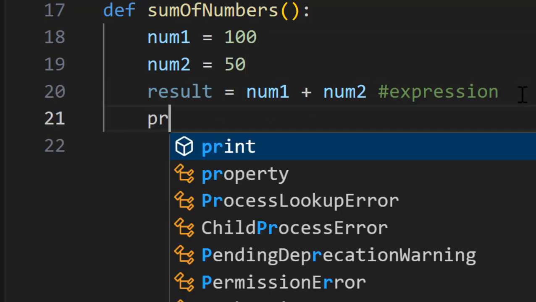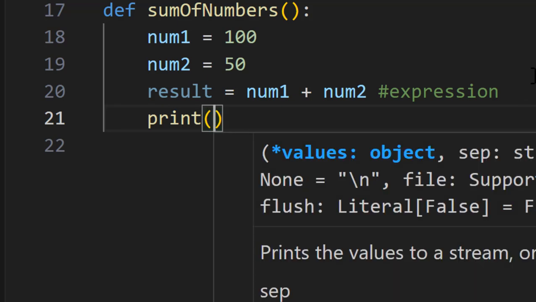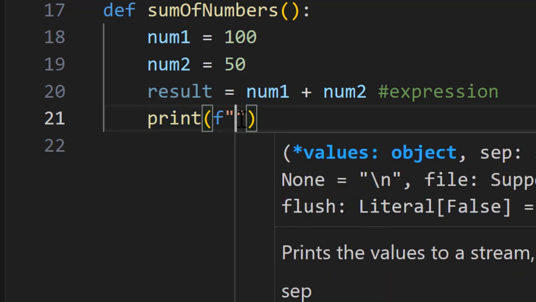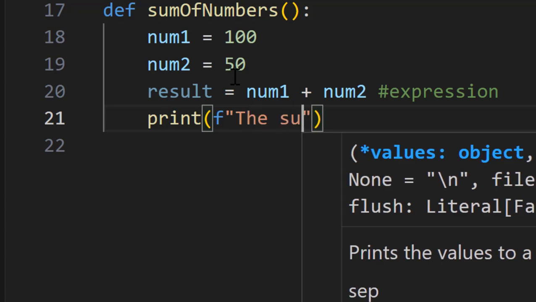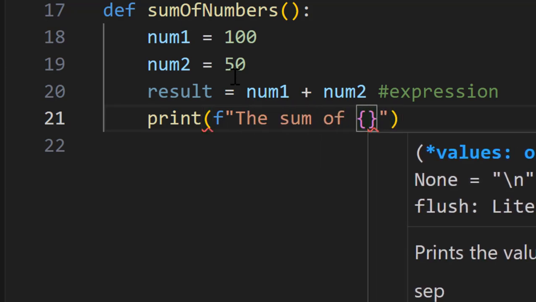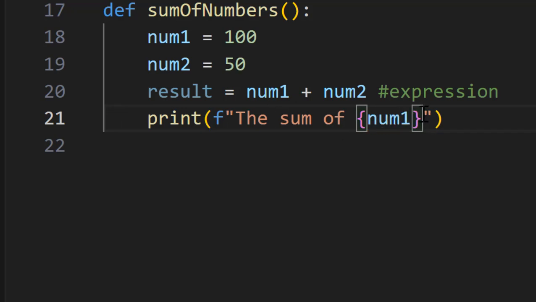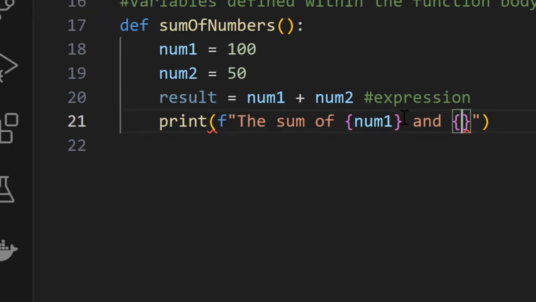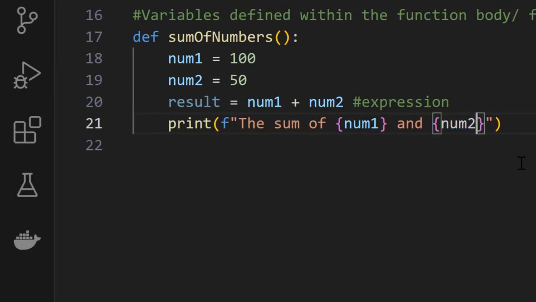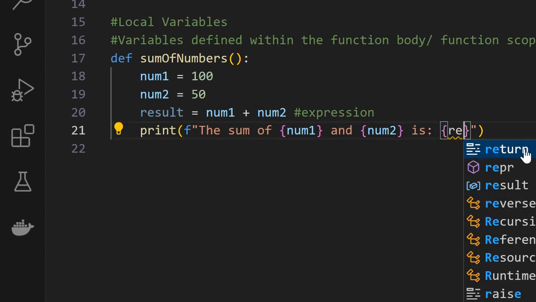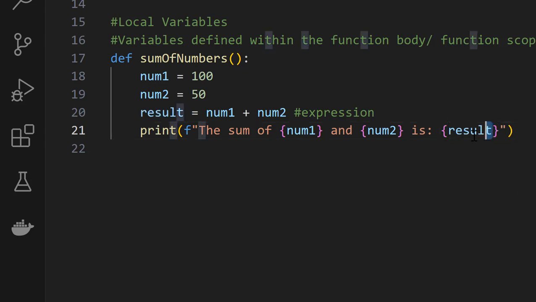So for now, we are going to keep it precise and work with a print function that is going to return a customized output for the summation of these two values, such that we can say the sum of these numbers. You can always access them using the curly braces: the sum of num1 and num2 is this much. Then you can always pass in the result. So you see that having passed in the result variable, it also changes the color.